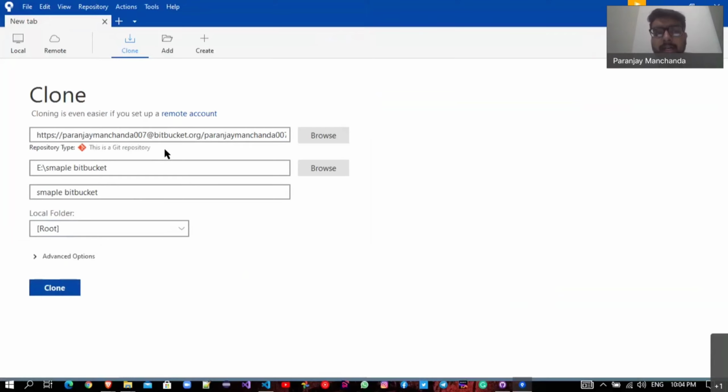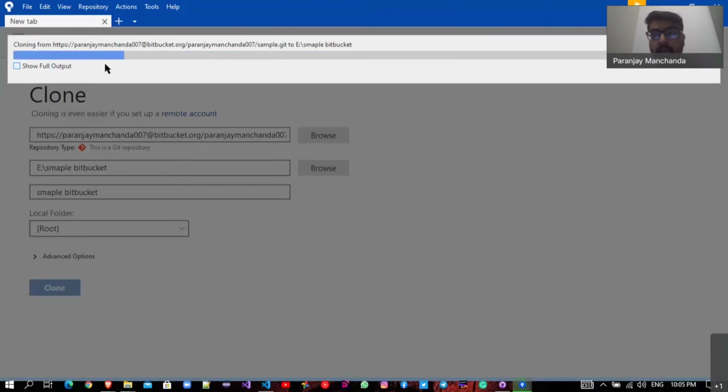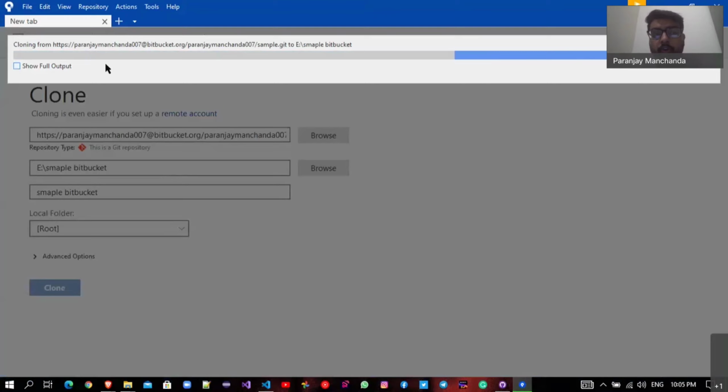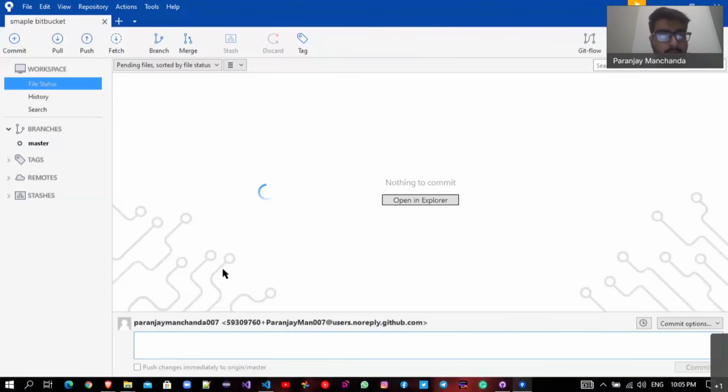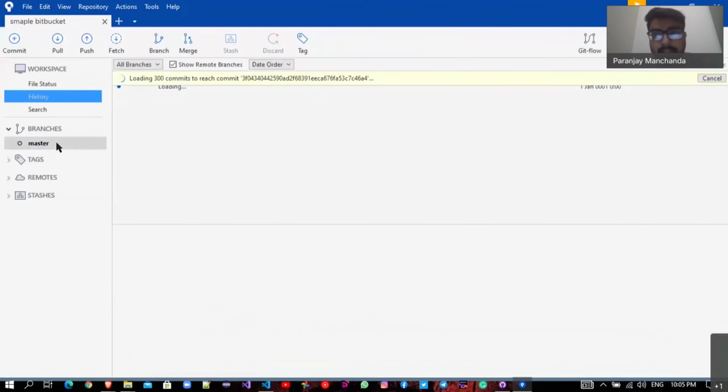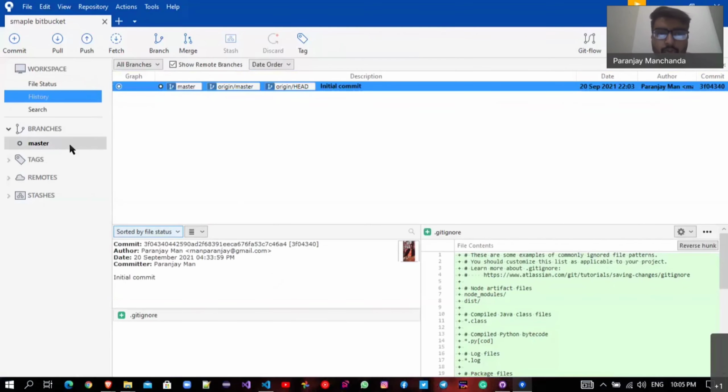Bitbucket is built on Git only. It is just another hosting server for Git. So we have the master branch, the main branch, and we can do similar things: pull, push, fetch. We have done all those things with GitHub, and we can do similar things with Bitbucket.